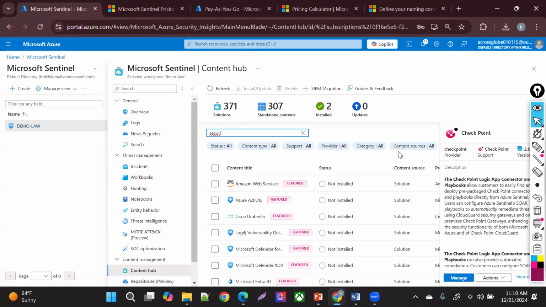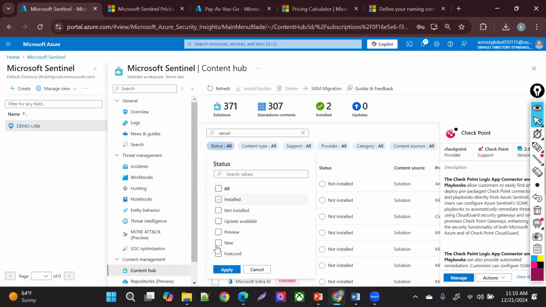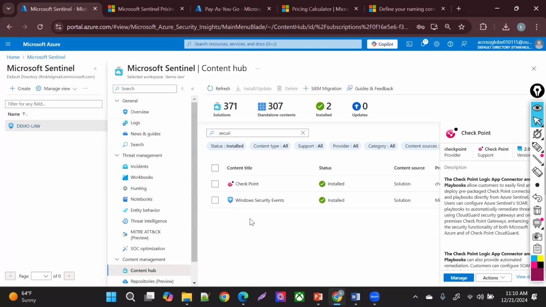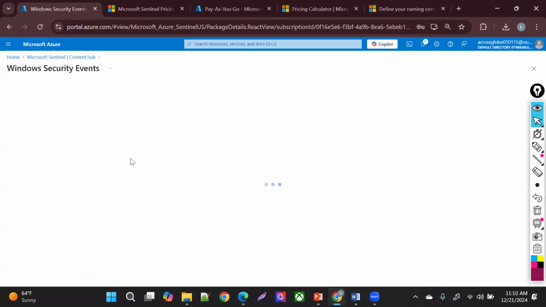Or you can select that category, right? The content type here from status. So I can select connected, the status which is installed. So Windows security. Currently this is installed. Open that management. Now this data connector is connected.